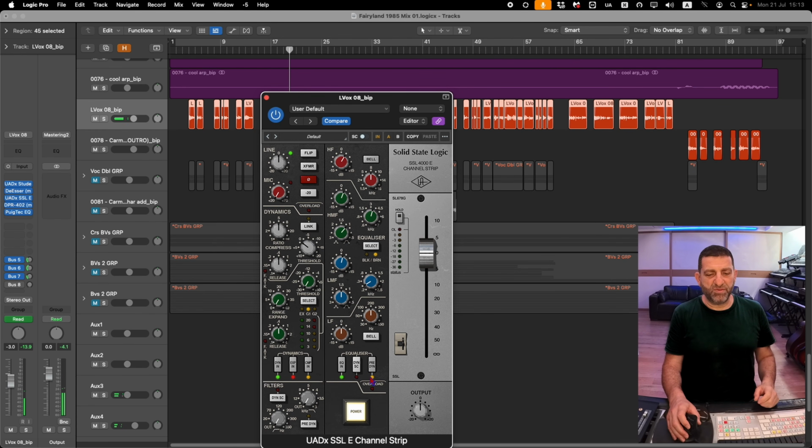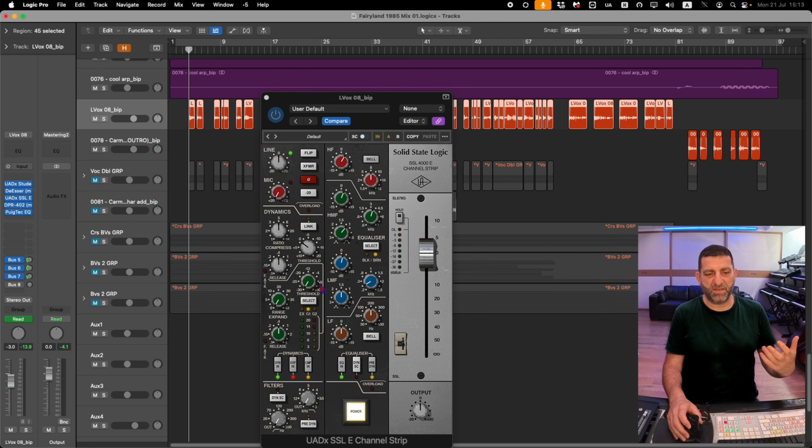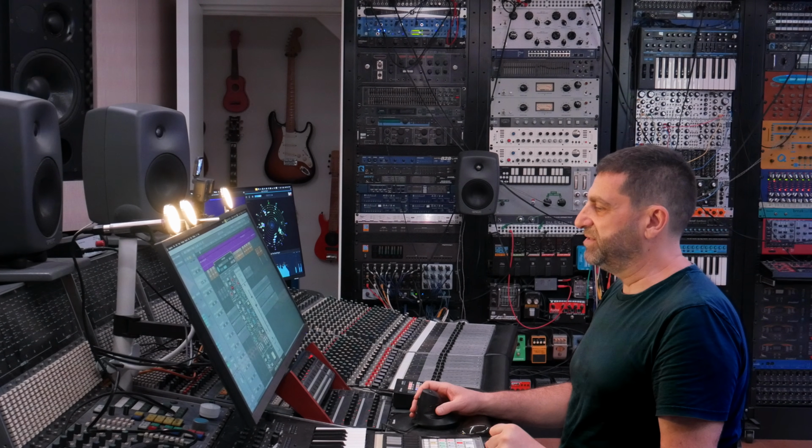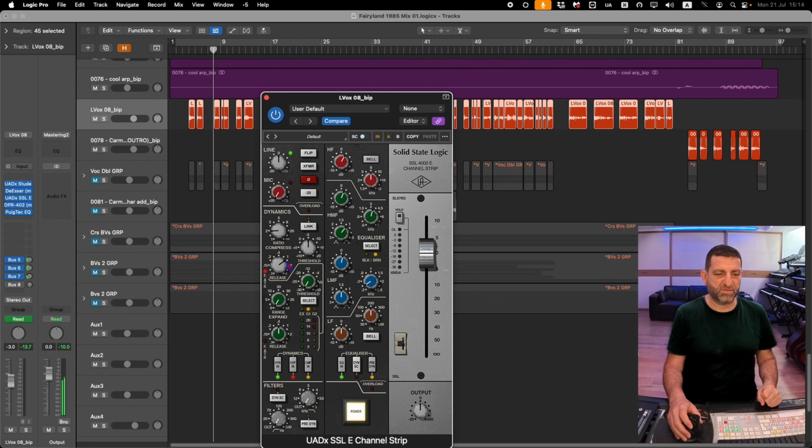And now I'm going to use the SSL compressor just to tame the dynamics that the EQ introduced. So I'm going to use fast attack, very low ratio, just to smoothen it a little bit. I can use long release, just as a kind of leveler, even more sensitive on the threshold and less on the ratio.